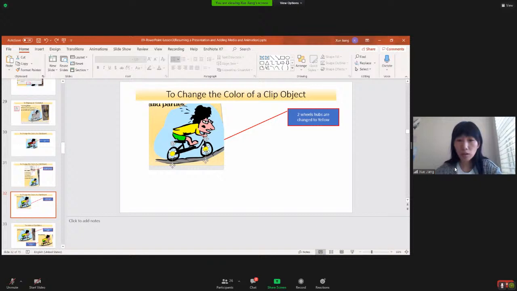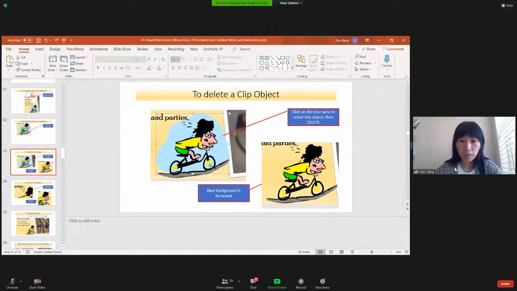If I'm too fast or too slow, please let me know. After you change the three colors, now let's delete a clip. One picture is called one clip of this illustration. We want to delete a clip, just this blue area. You just select it, and then press the Delete key on your keyboard. After you delete it, the blue will be removed.